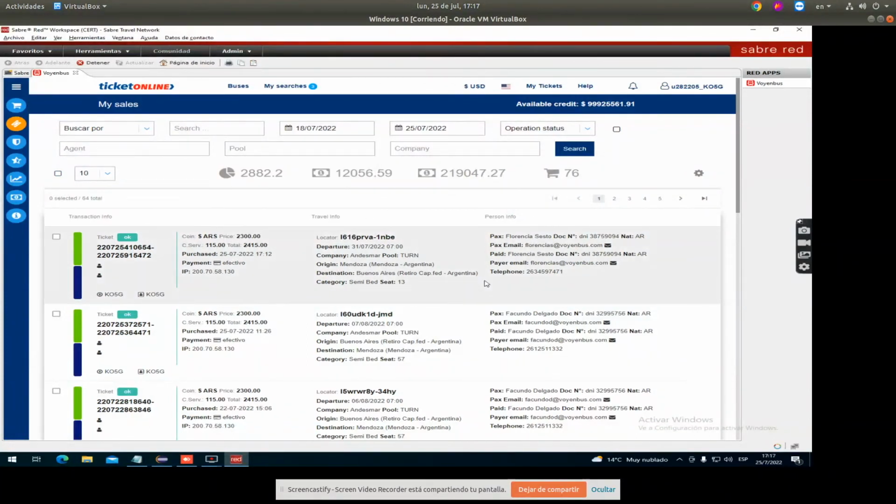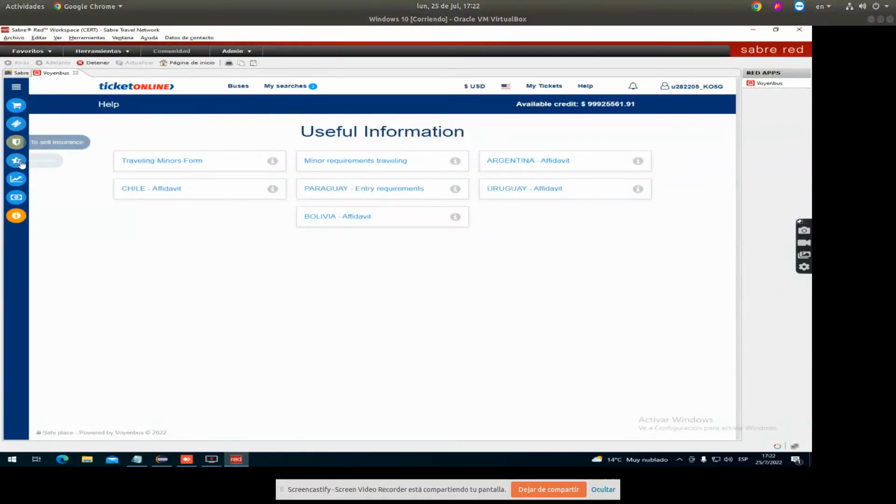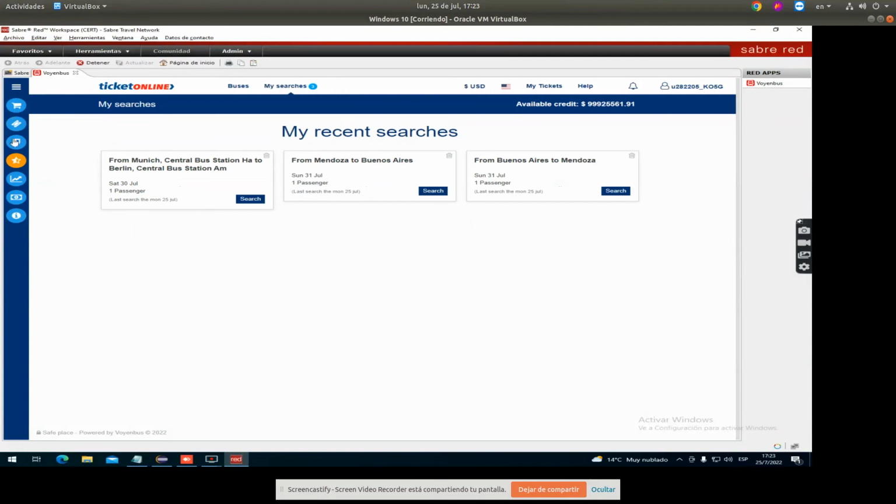From this back office, you will be able to check transaction details, return, cancel, reprint, resend, and reinsert the PNR. And as you can see inside the ticket, you have all the passenger information right here. Also the payment and all the chosen services. Here we have the favorites tool. In favorites, you will find the most popular searches associated with your Voyenbus user.